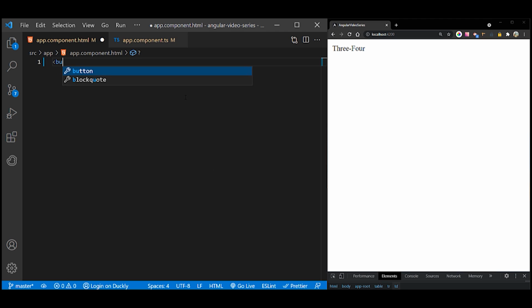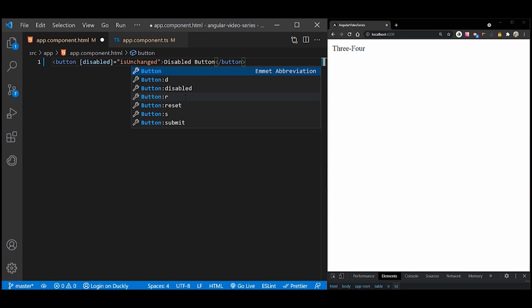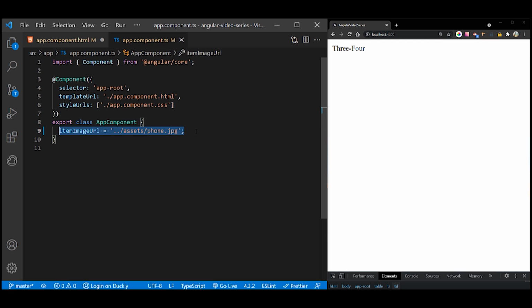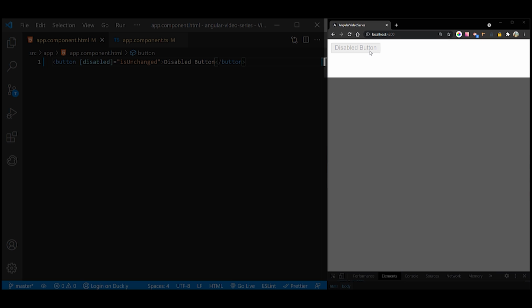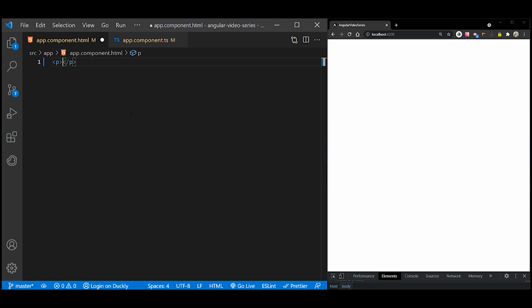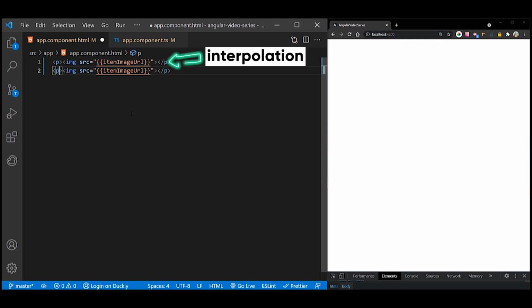Another example is disabling a button when the component says that it's unchanged. To disable a button's functionality depending on a Boolean value, bind the DOM disabled property to a property in the class that's true or false. Because the value of the property isUnchanged is true in the AppComponent, Angular disables the button. Often interpolation and property binding can achieve the same result. The following binding pairs do the same thing.